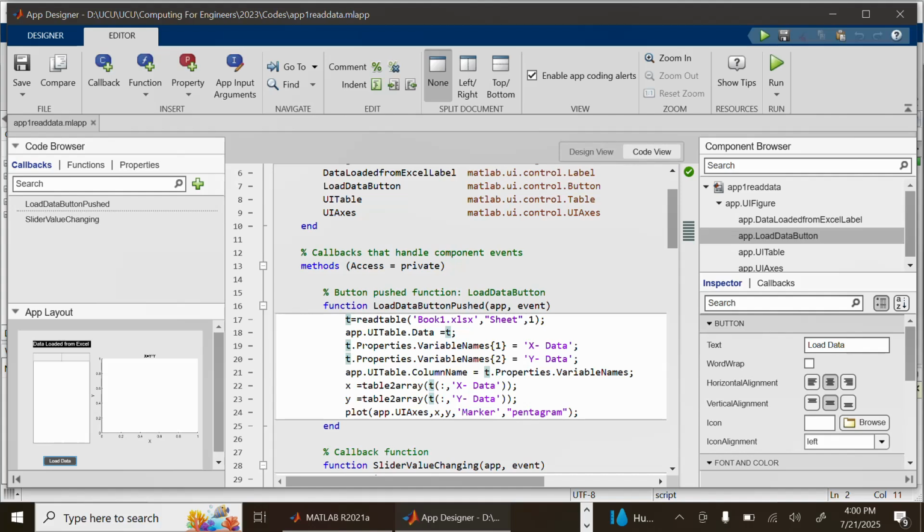So I have t.Properties.VariableNames, one, that's the first variable.